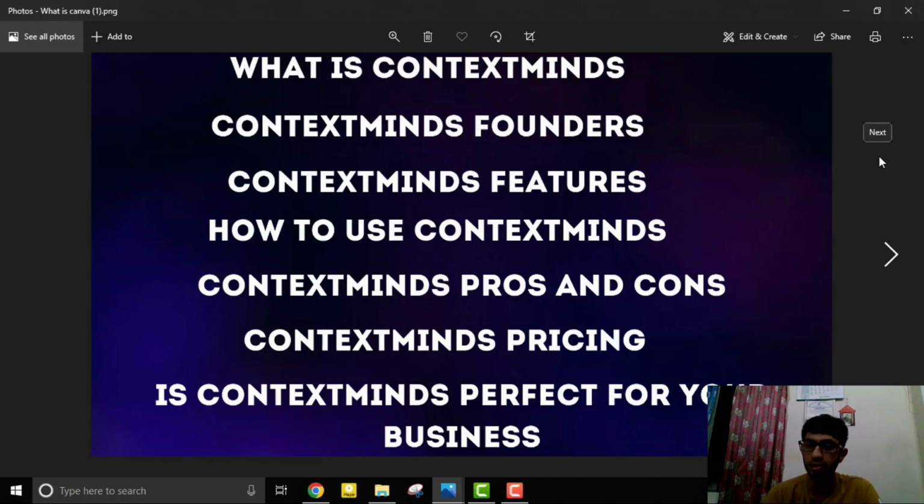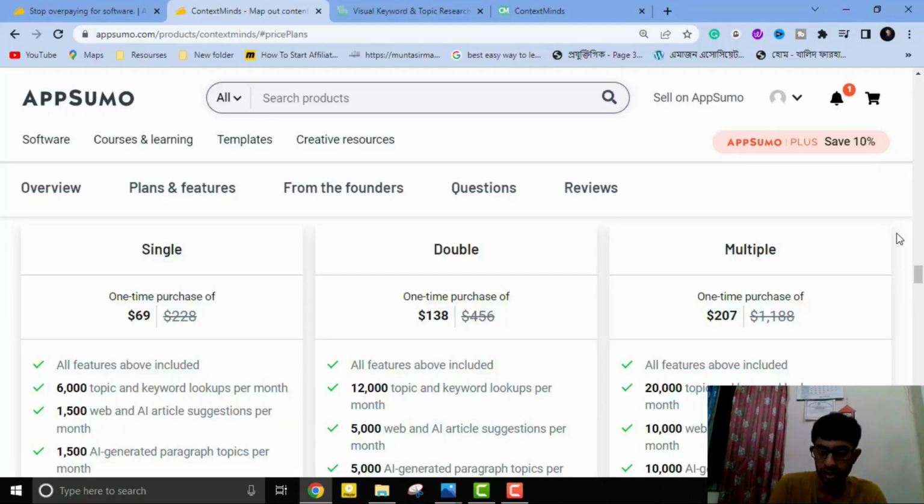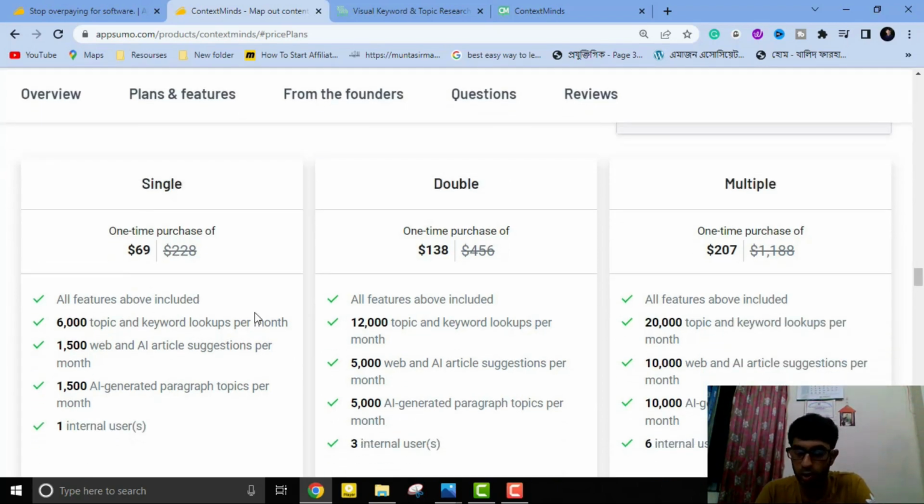ContextMinds pricing. They provide three pricing options: single, double, multiple. When you choose the single option, it's a $69 one-time purchase. All features above included. 6,000 topic and keyword lookups per month. 1,500 web and AI writing sessions per month. 1,500 AI-generated paragraph topics per month. 1 internal user.